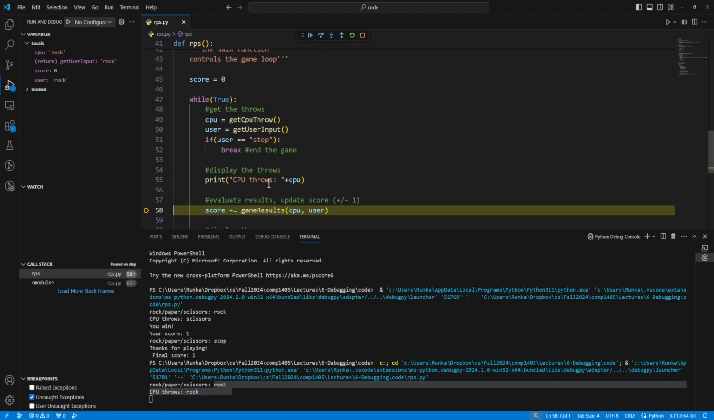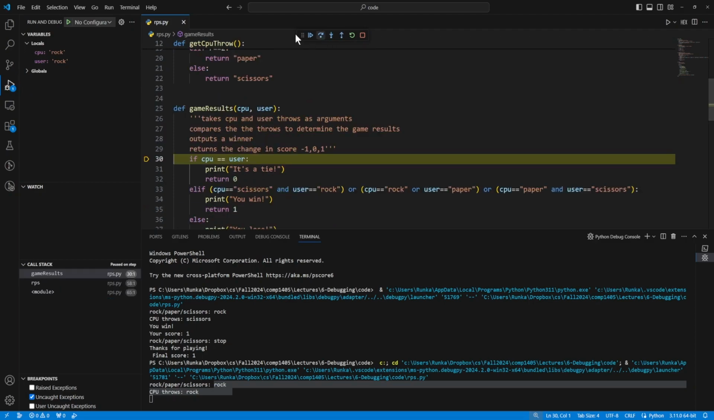The next line says call game results, so if I go step into, we jump to the function game results. Notice our call stack now adds another frame on top of our main function, so RPS and then game results. Our local variables here are just the parameters that are passed in, so CPU is rock and user is rock.